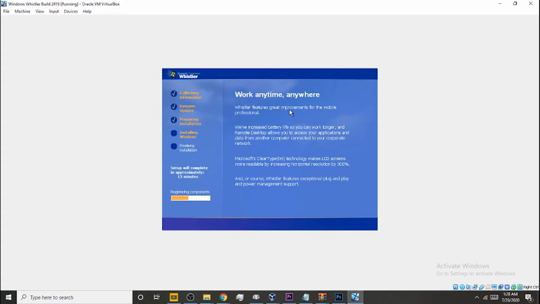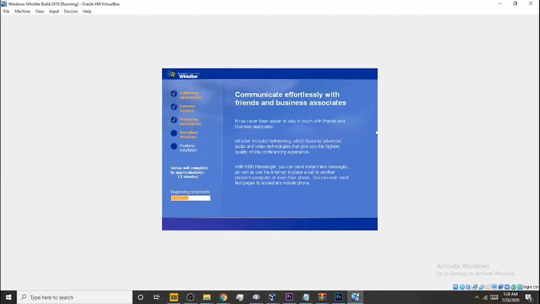Also, there's this one build I'm gonna install. It's called Windows Whistler Build 2257. This one is very special to me. Very, very special. It's because first, it was the last Windows I installed before all of them got erased. The last one.